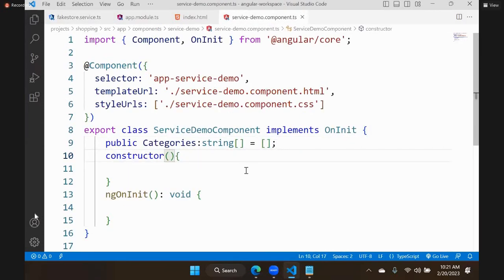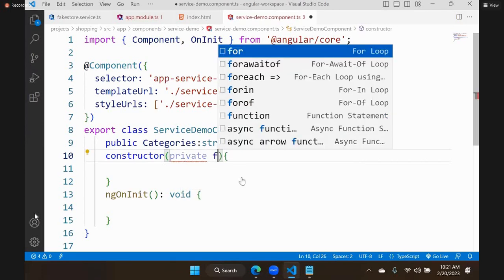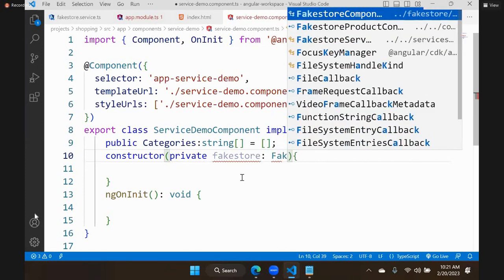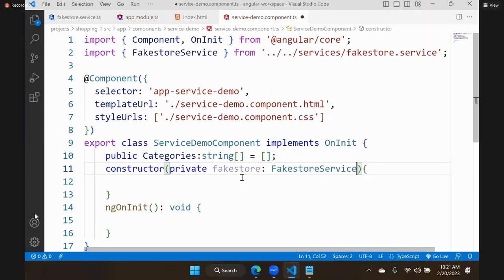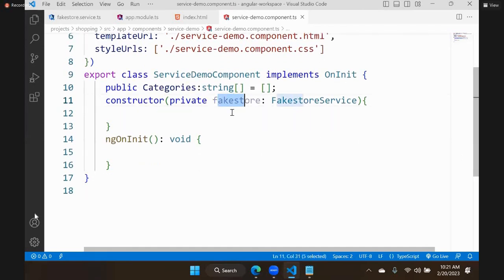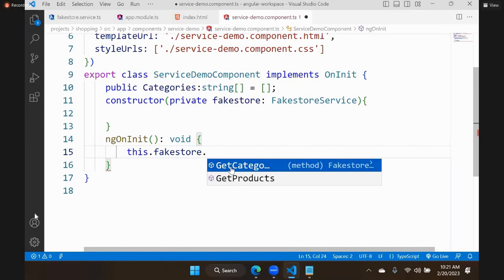Inject that service here. So private fakeStore. It is of what type? FakeStoreService type. Am I right? You have to import FakeStoreService from services. Now you can simply use it here. So how to access? On initialization, this dot fakeStore, and in that you have getCategories.